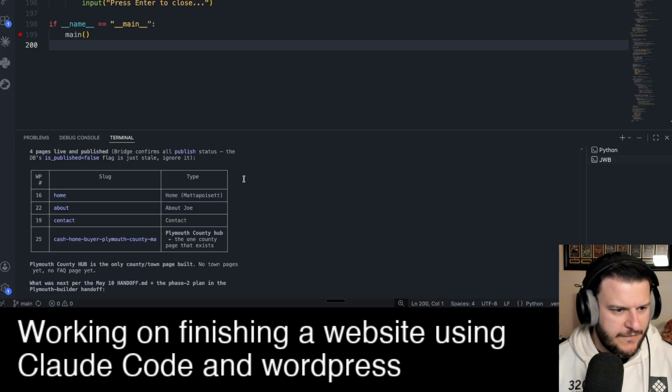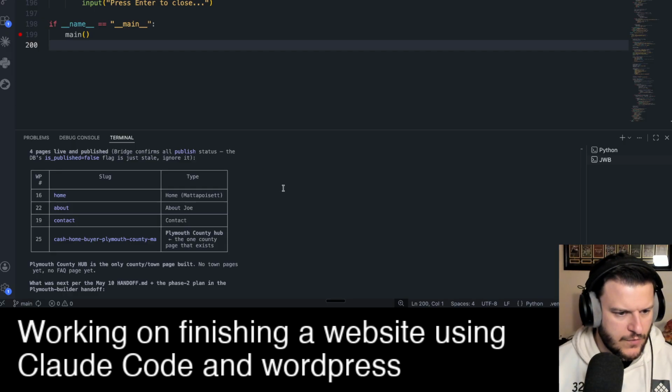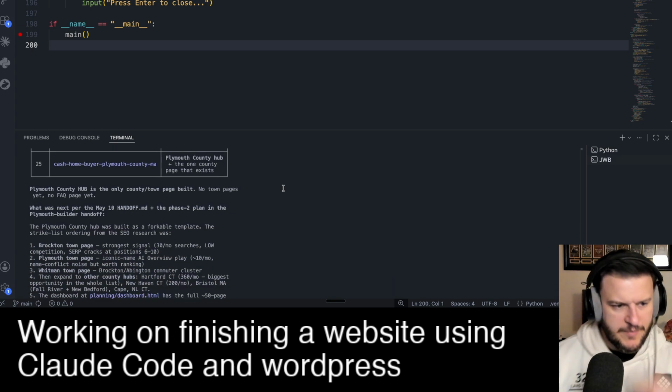4 pages live, published, bridge confirms all published status. And okay, cool. So yeah, we've got a couple pages. Plymouth County Hub is the only county page, 2 pages. Okay.